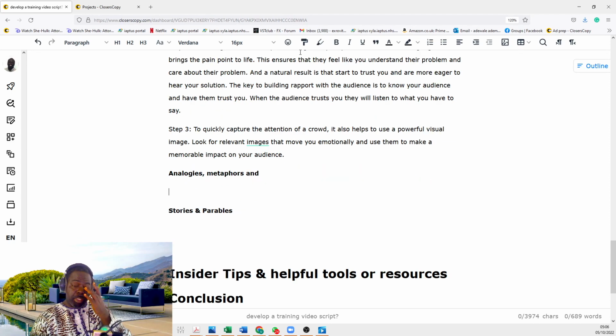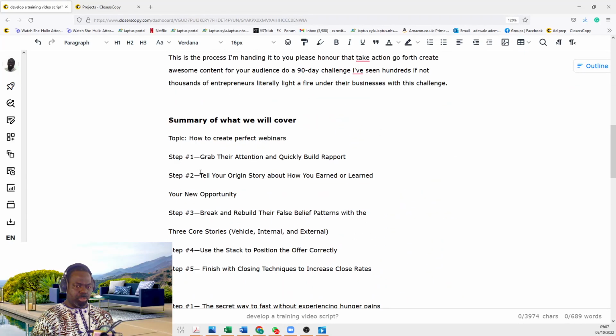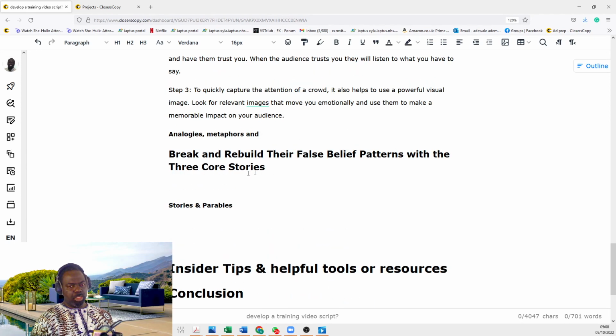Okay, so how do we create analogies and metaphors? As with everything else with the frameworks, find examples of analogies and metaphors that fit with what you're trying to create and use those examples in your framework to come up with what you want. So in this case, I want an analogy to teach something. So let's use break and build their false belief patterns. Okay, so this is the subheadline, and we want to teach some things around this. I could say, oh, I want to create an analogy for false belief patterns. How do I go about doing that?